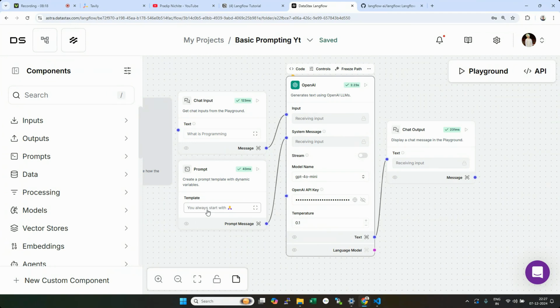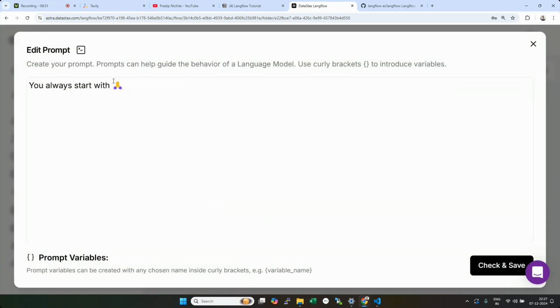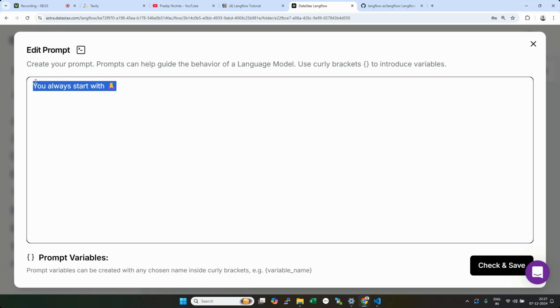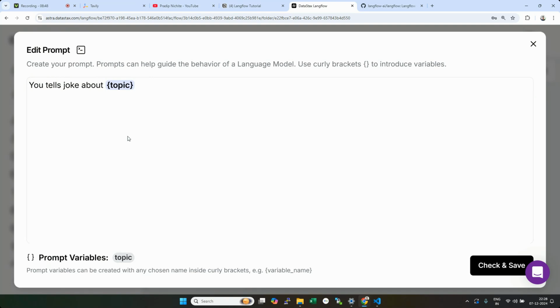But let's say we want to put some variables here, right? So let's do one thing. We can use variables here. To use variables, we have to write something like, let's say, tell a joke about some topic, and the topic is a variable. Let's say this is the topic. Now it has detected there is one variable called topic.